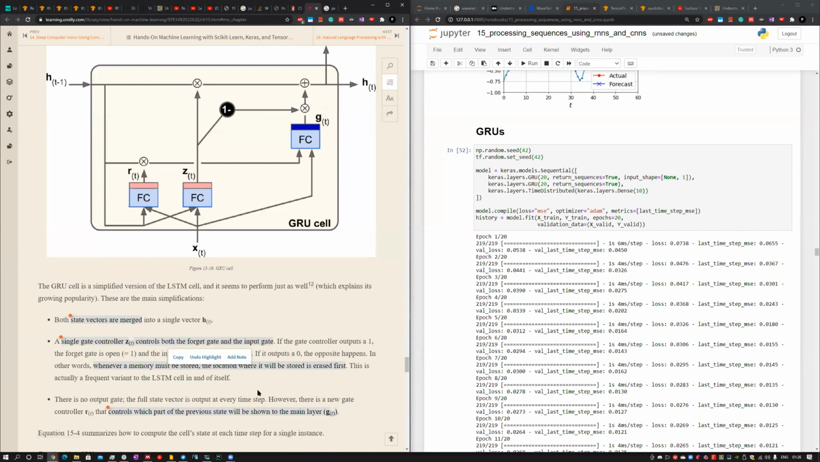I hope I'm right. Single gate controller Z of t. Yeah, this guy here controls both the forget gate and the input gate. Okay, so this controls both the forget gate and the input gate. And if the gate controller outputs a 1, the forget gate is open. And if the input gate is closed, this guy here, 1 minus, it outputs a 0, and the opposite happens. So this output has been split twice here into two directions, and this happens.